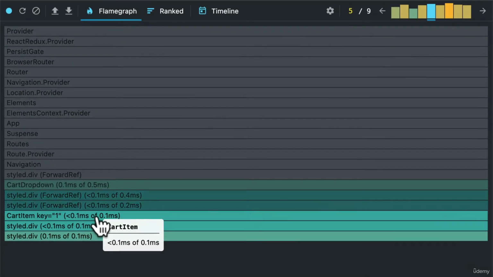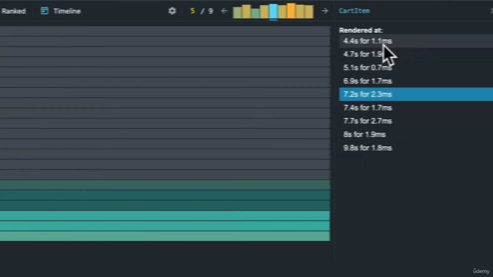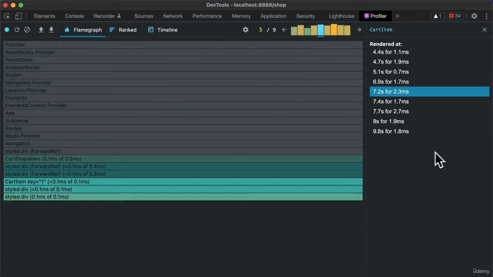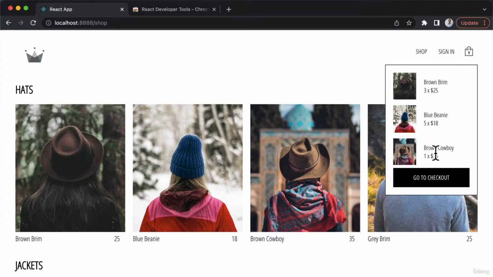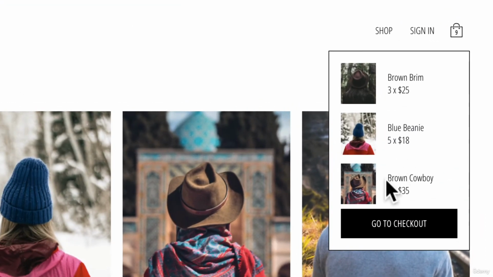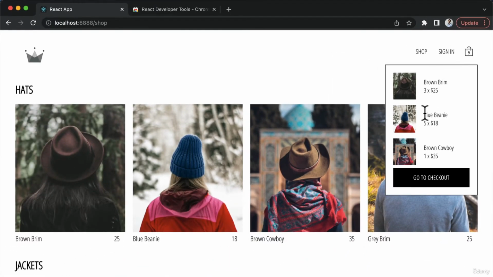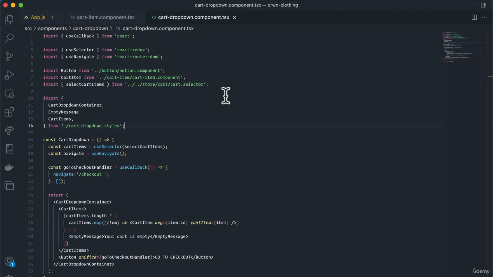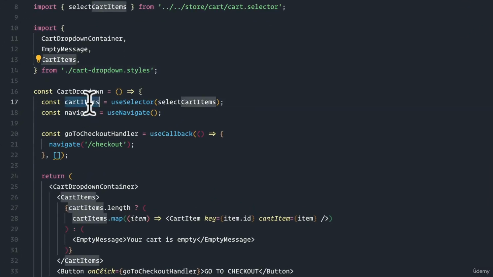What's happening is that this cart item has a render at each of these interactions. Now, what you'll notice is that there are 1, 2, 3, 4, 5, 6, 7, 8, 9 interactions. There are 9 render interactions because even though we added 9 items, each time we add an item, this whole list is getting re-rendered. The reason it gets re-rendered is that inside of our cart dropdown component, we are updating cart items.